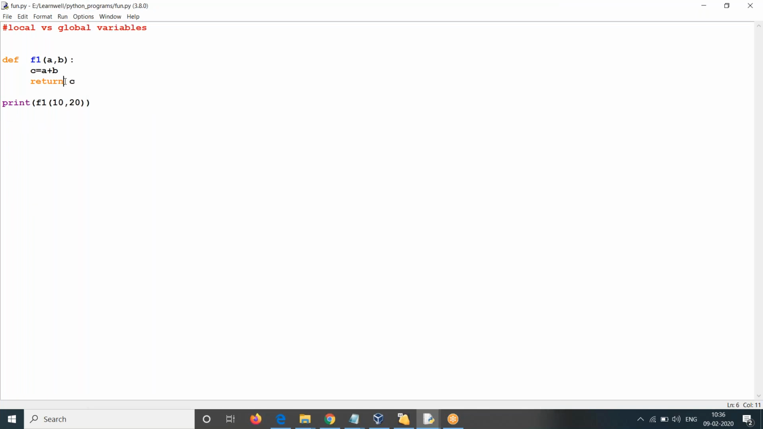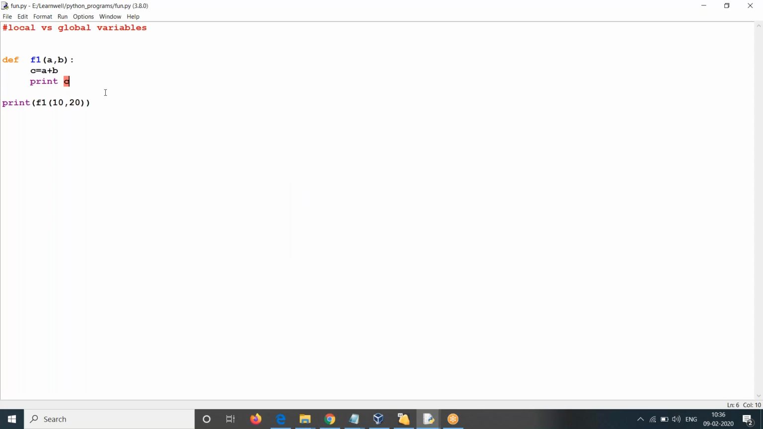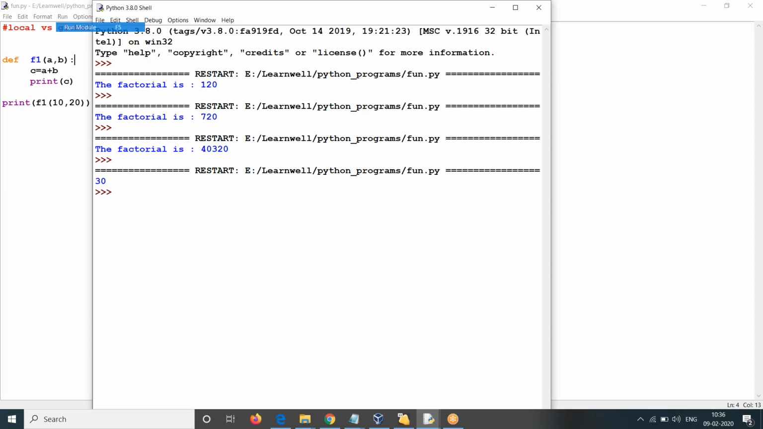Suppose I am not returning results. I am just printing C. Okay, save the program and just print it. Here you have to put this in parentheses. This is Python 3.x, right? In Python 3.x, print needs parentheses. In Python 2.x, print doesn't need parentheses, not necessary. Let me just run it. You got None here. I told you.